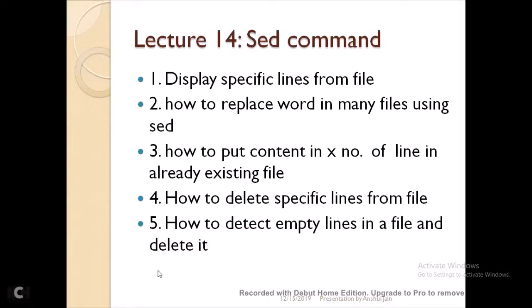Hello everyone. So today in this lecture, I'm going to tell you about the sed command. sed is a very powerful tool in Unix and it is used for manipulating data in files. It is used for insertion, appending and deletion of data inside single or multiple files with the same command. So let's start.